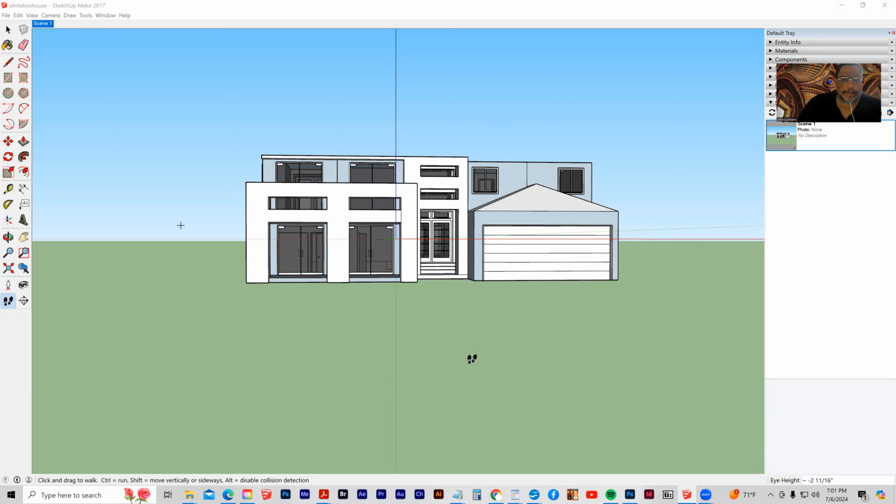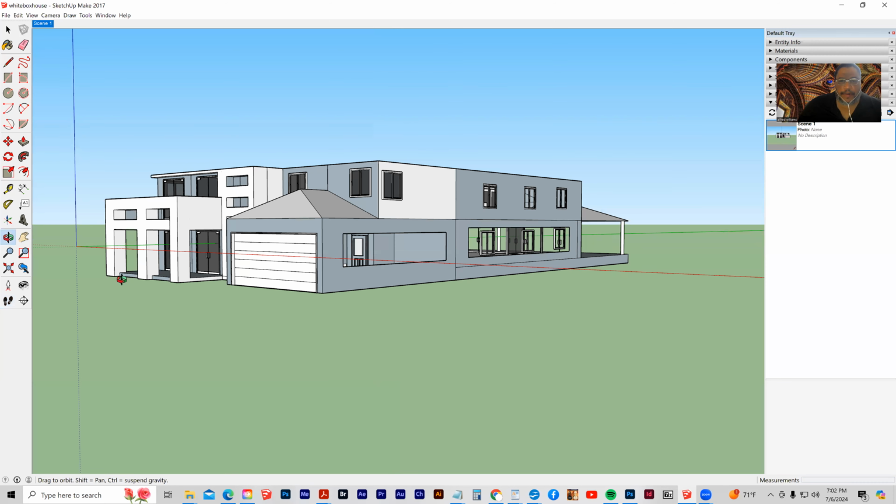Okay, let's look at some other features for animation in SketchUp. We're looking at the position camera, look around, and walk tools in SketchUp. So first thing I'm going to do, I'm going to grab my rotate tool. I'm going to rotate this model.